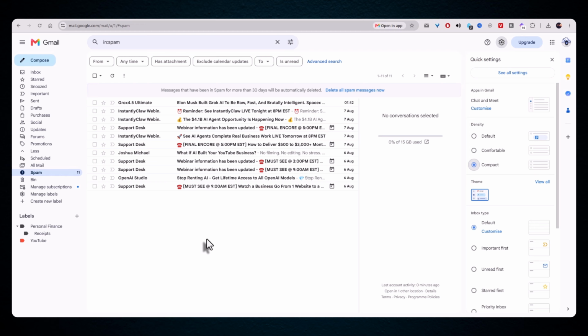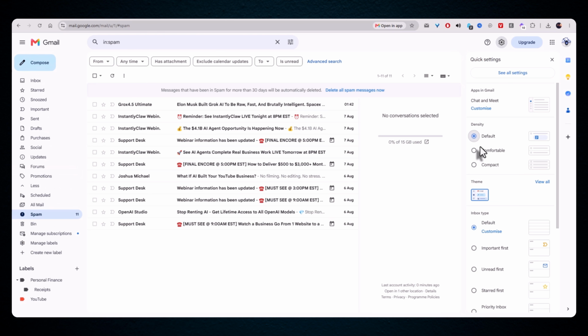Notice that as soon as you select any of these options, the change applies immediately across your entire inbox. There is no need to scroll down or look for a save button because Gmail updates your view in real time. Once you pick the look that fits your workflow best, simply click the X icon at the top right of the Quick Settings panel to close it out and return to your main email view.